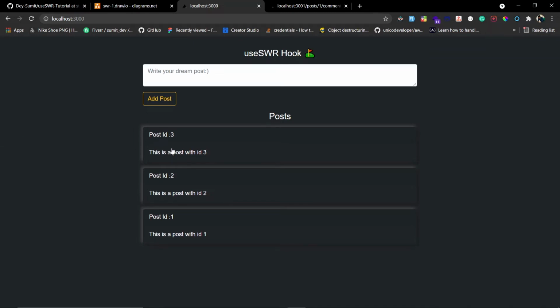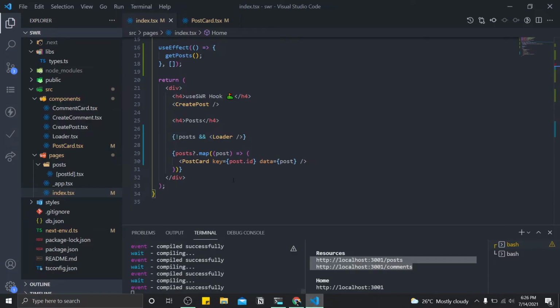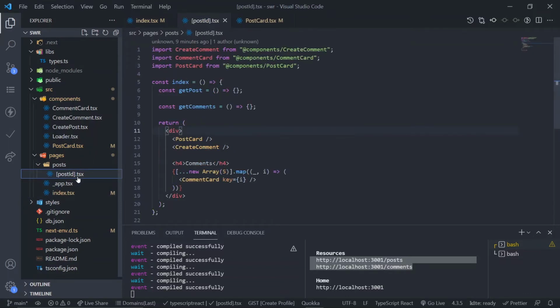Now if you click on a post, it should get all the comments of a post. For now it will show an error. Okay, we are gonna fix that, but now let's get all the comments of that particular post. Okay, let's do that. Just go to post id, postid.tsx.